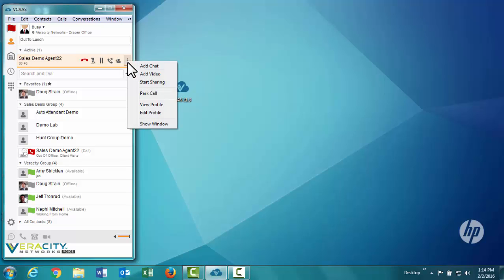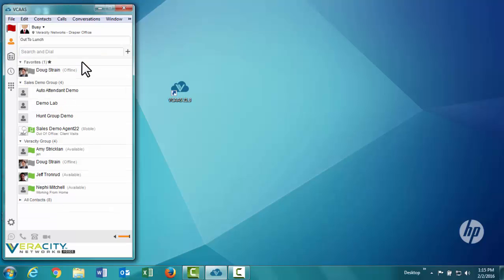We also have the triple dot options here where we can add a chat. We can switch to video mode if you both have video cameras. You can do desktop sharing, which is covered in the chats tutorial. And you can view the profile and edit it, or even show a call window if you wanted. There's various ways you can make a phone call. I'm going to go ahead and hang up this one.